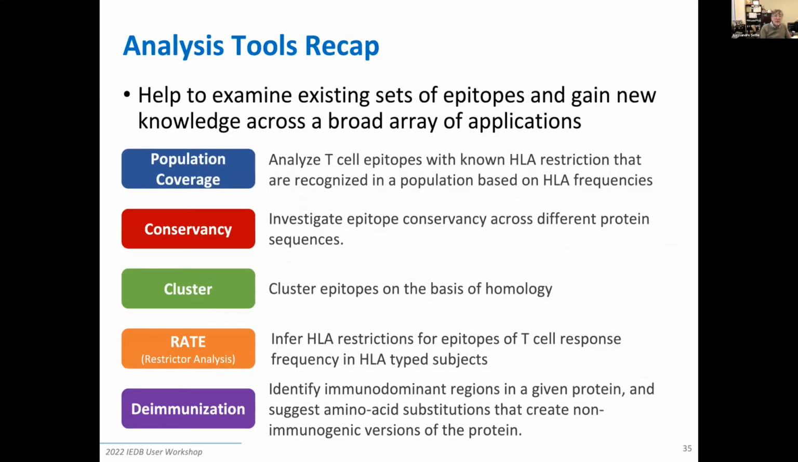So as a way of recapping, I briefly mentioned some of the tools that are available on the IEDB to analyze epitope data: the population coverage, the conservancy, the cluster, the rate, and the deimmunization tools, all answering different aspects of the analysis of epitope data.